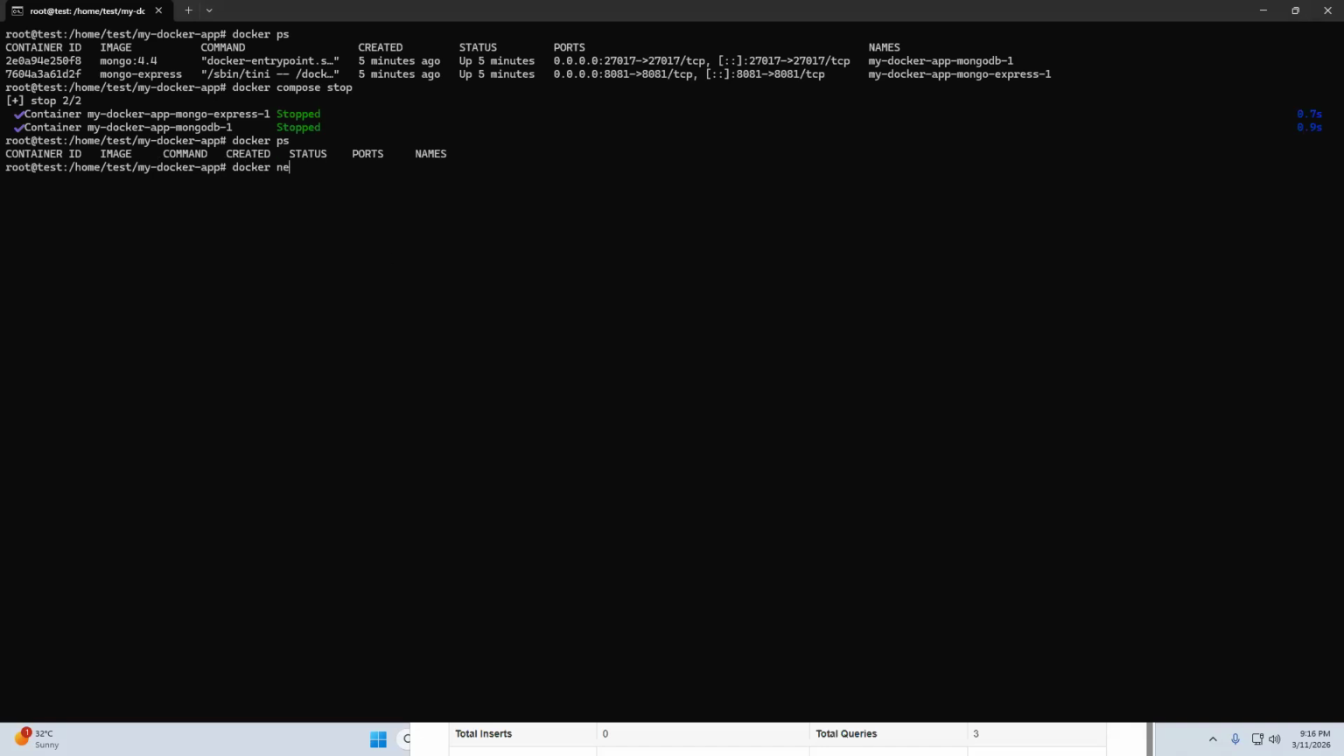And let's see whether there's a new Docker network as well: docker network ls. Now you can see there's a new network, which is not something that I created. This was automatically created when I was running that Docker compose file. So my Docker app default was created for that Docker compose file. So that's the idea behind using Docker, and that is the idea behind using Docker compose mainly, right?